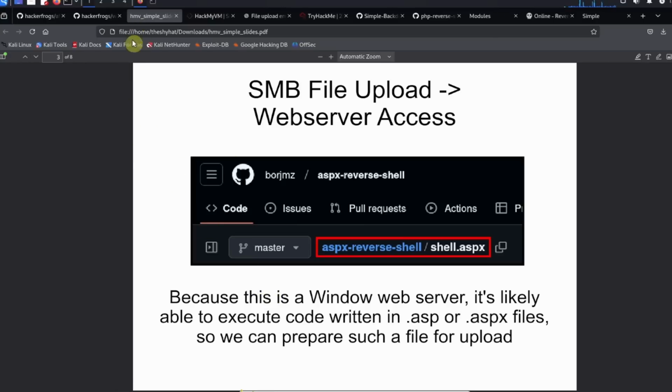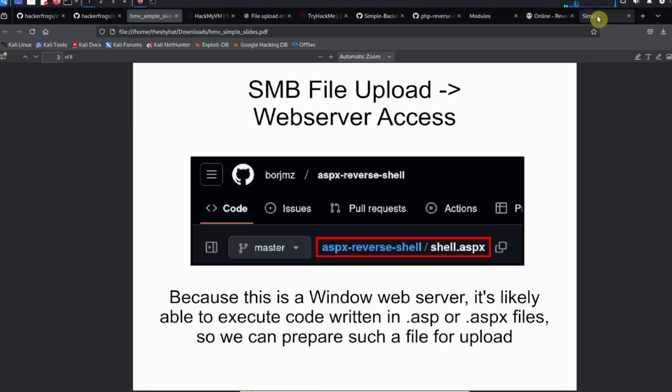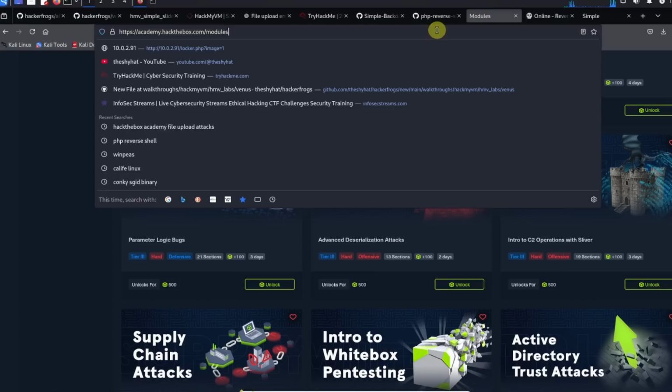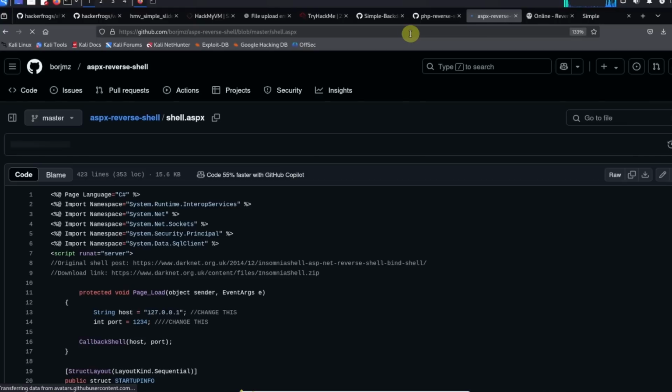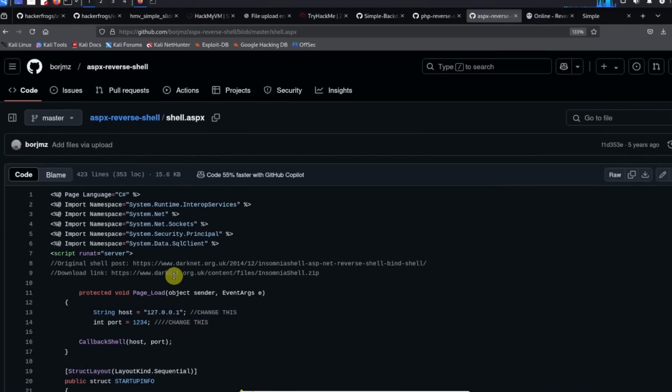So I've got one particular shell that I'm going to be using for this Windows web server. At the link, if anybody's wondering what the link is for the shell that we're going to be using, this actually has something to do with the file upload attacks that we were talking about earlier. Let's access this here. Okay, so this is the reverse shell that we're going to be using to access the target.